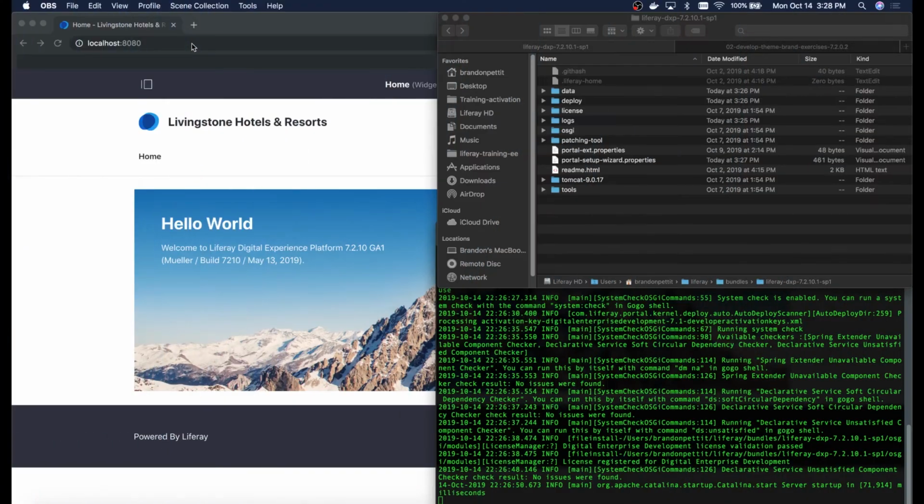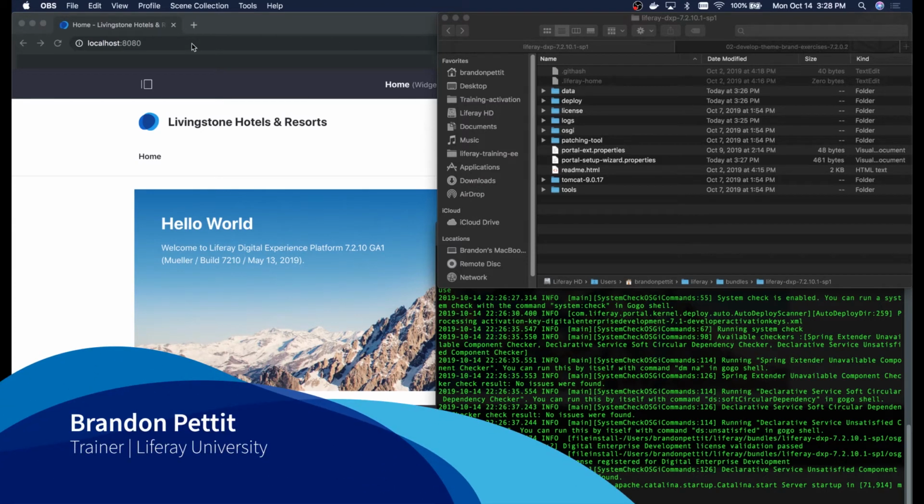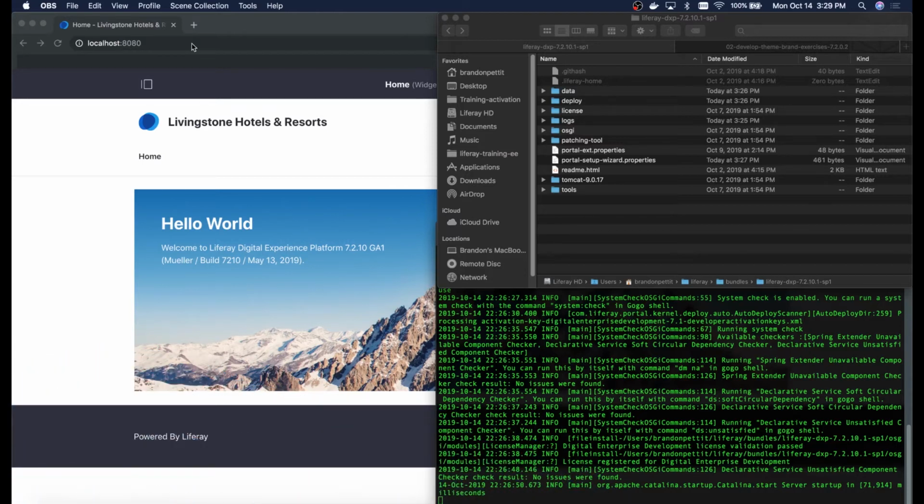All right, so let's go ahead and dive into the first set of exercises for Module 2. My name is Brandon Pettit, and I will be walking through the exercises with you alongside the lectures from Alex. So first off, we want to make sure that we have the correct prerequisites for this exercise set.